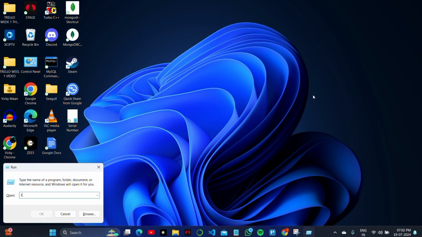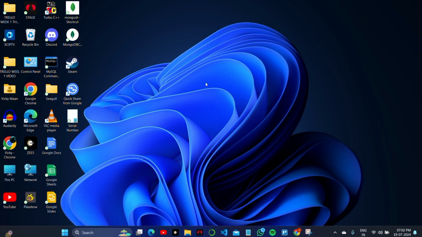If not, you can click on Google Chrome and you can simply reinstall your application. So this is because of the network connectivity, you can solve it by fixing your PC.